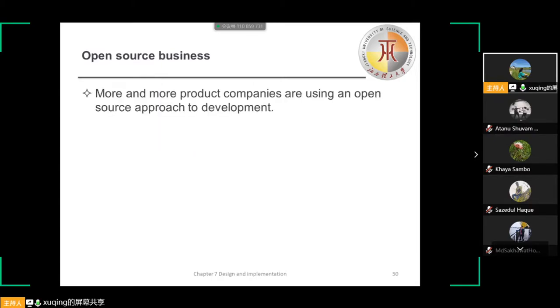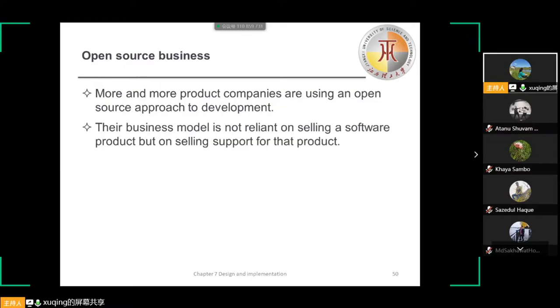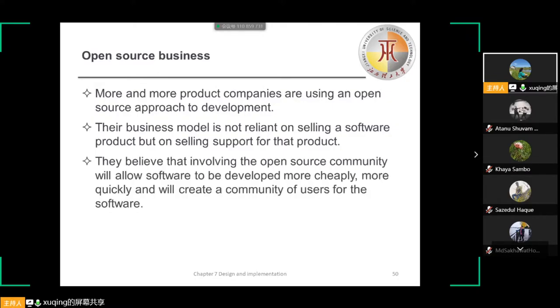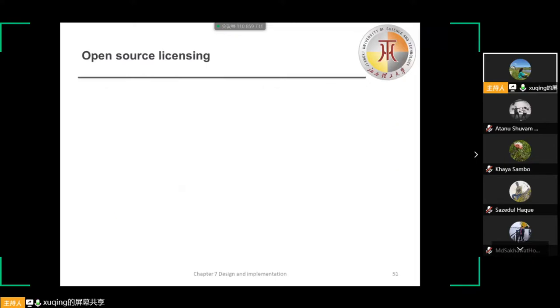And we have noticed that more and more product companies are using an open source approach to development, and their business model is not reliant on selling a software product, but on selling support for that product. They believe involving the open source community will allow software to be developed more cheaply, more quickly, and will create a community of users for the software. Those are the benefits or the advantages of using open source systems.